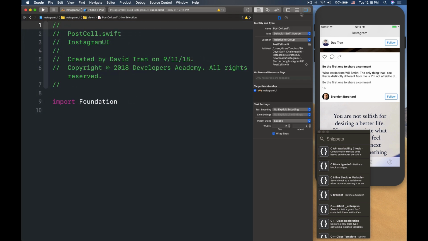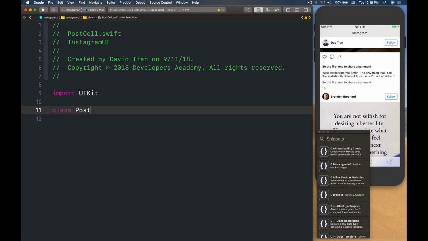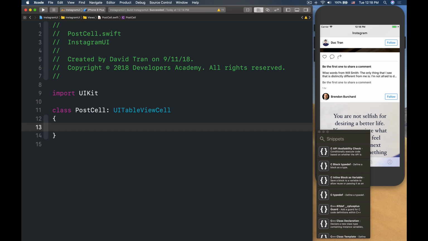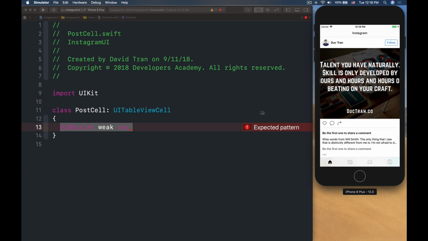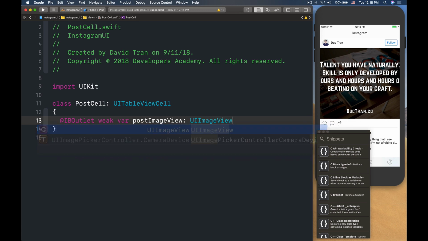Here we go. Now this PostCell is also the same as a UITableViewCell. Then here we'll need a bunch of IBOutlet and IBAction, right? IBOutlet with var, like that. Now this IBOutlet, we'll do it from the left over here. So the first thing, I'm going to change the postImageView, UIImageView.